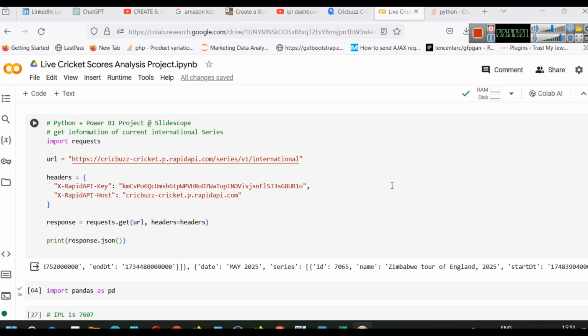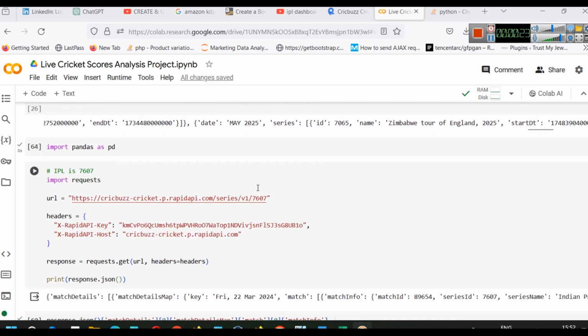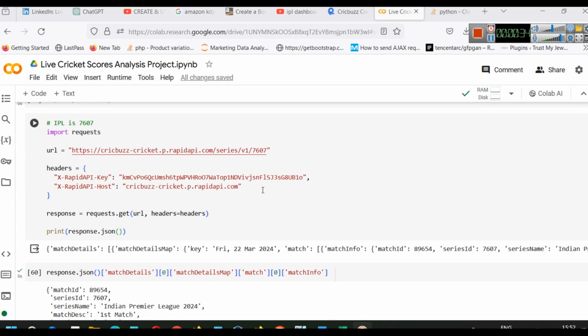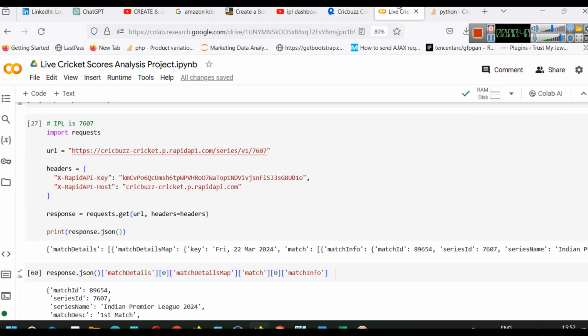Hello everyone, welcome to chapter 2 of the live cricket scores analysis project, which we are doing with Python and Power BI. So in this chapter, we are still cleaning the data, reading the data that we will feed into Power BI. And as you can see here, in the first part, we found the series ID of IPL. Similarly, if you want to analyze any other ID, you can do that. So we found this with the help of the Cricbuzz Cricket API that we have from Rapid API.